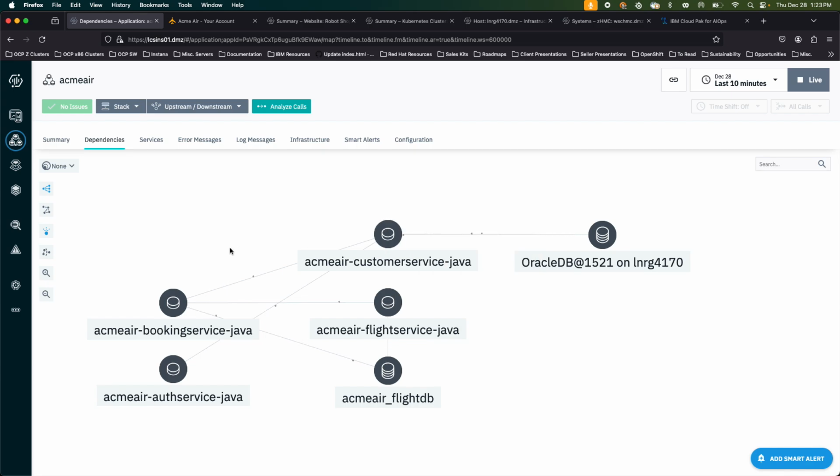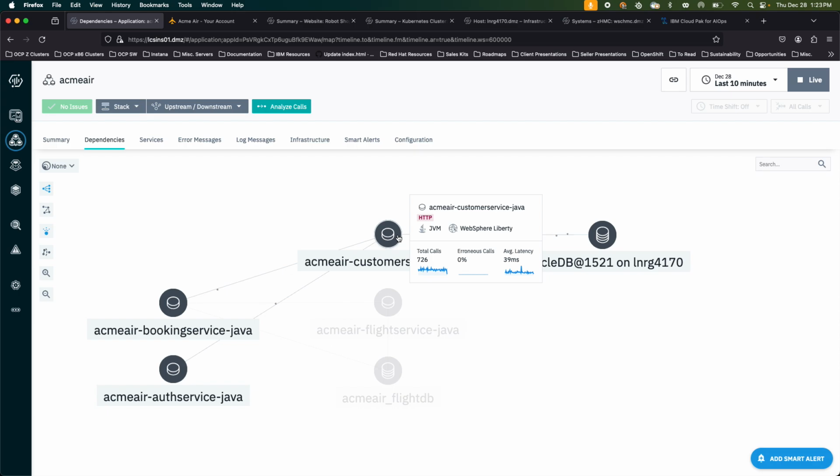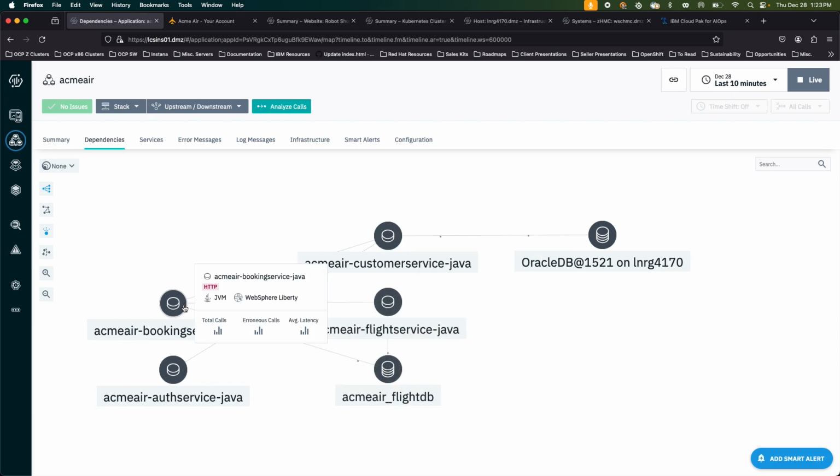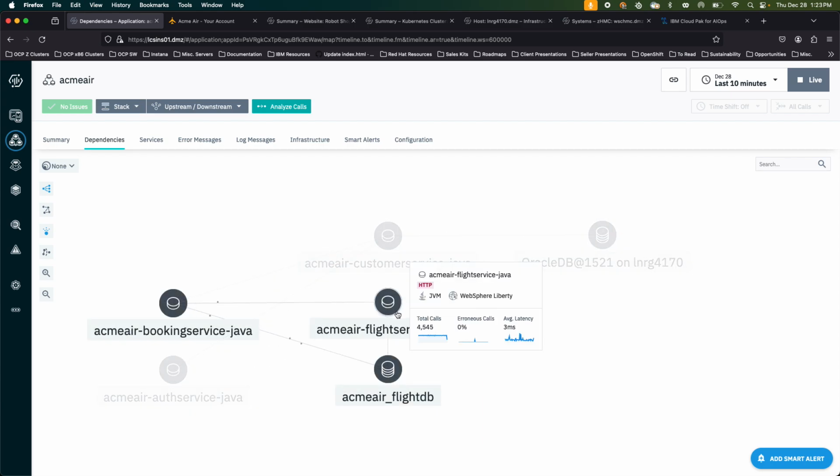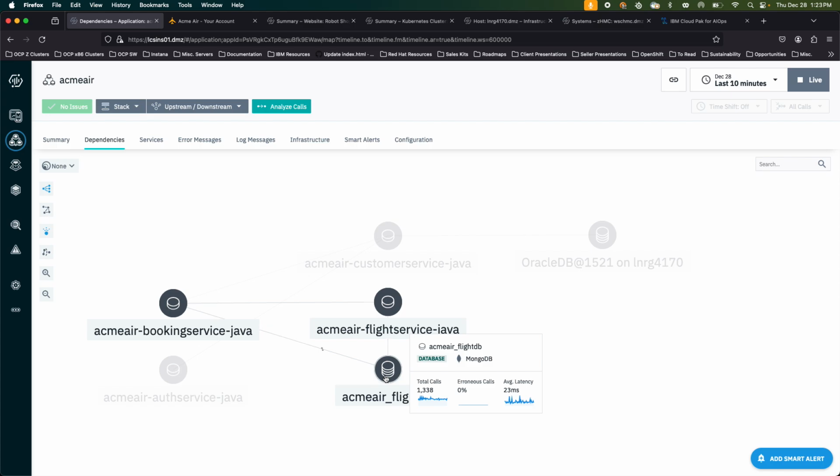And whenever you interact with any of those microservices, any one of those individual services is managed by a microservice running in OpenShift that is a Java WebSphere Liberty application. For example, the customer service, the booking service, the auth service, and the flight service. Those are all Java microservices. And some of those Java microservices use MongoDB databases that are also containerized and running in OpenShift on IBM Z to store some of that information.